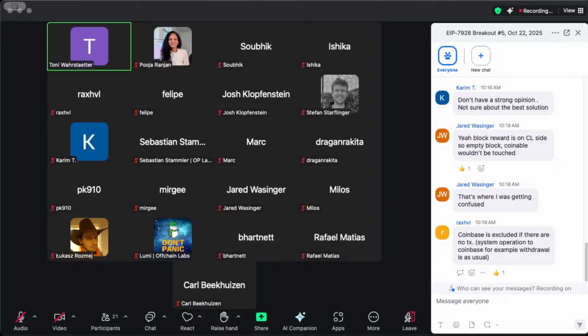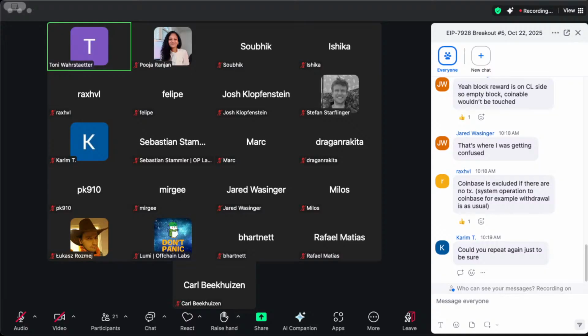Okay, yeah. Rahul is also confirming in the chat. So the Coinbase address would not be included in the block level access list in case there are no transactions and no system operations touching the Coinbase, which could happen with a withdrawal. Perfect. Yeah, then let's update the EIP, the specs and the tests, and make sure we have it ready for the next release. Awesome.